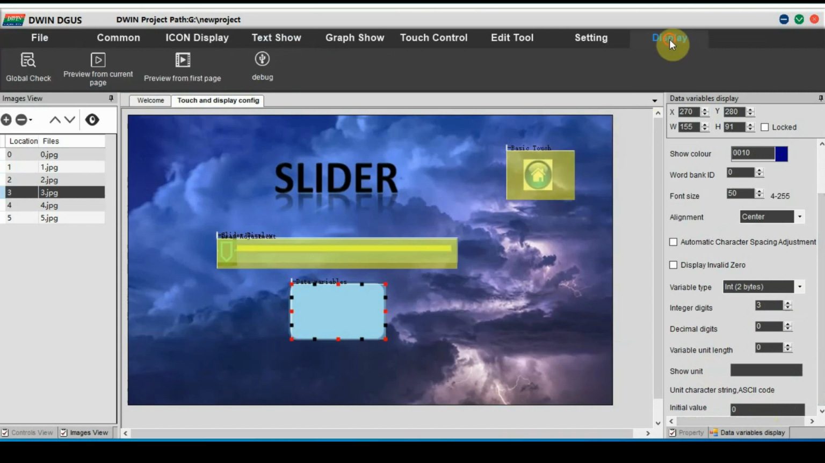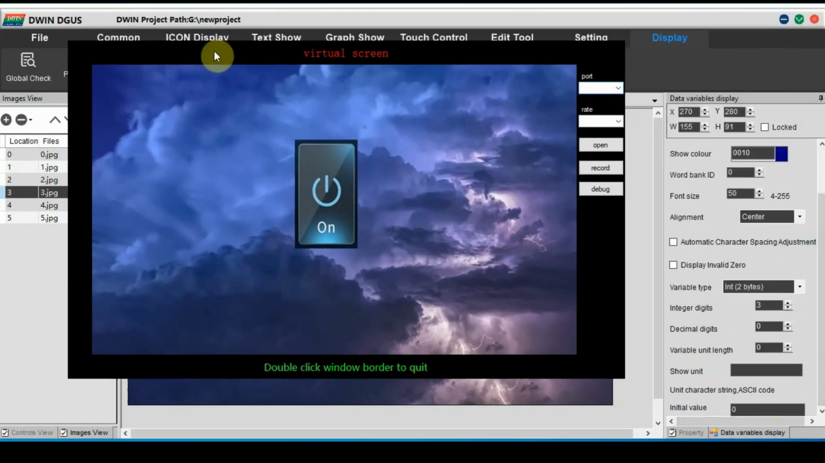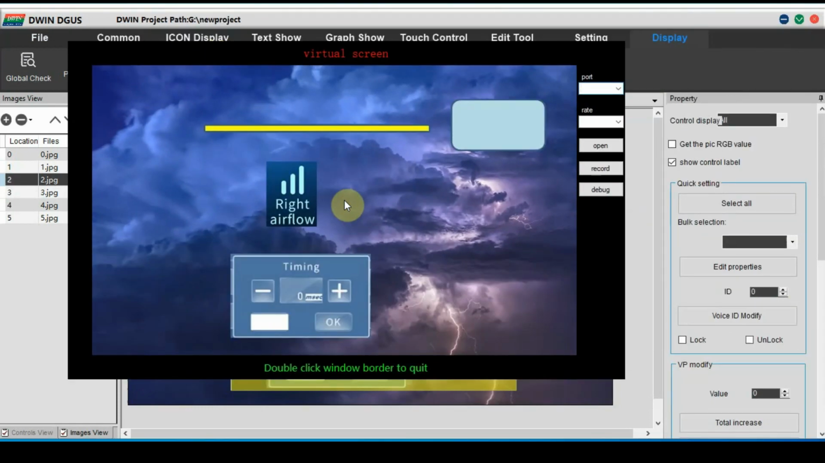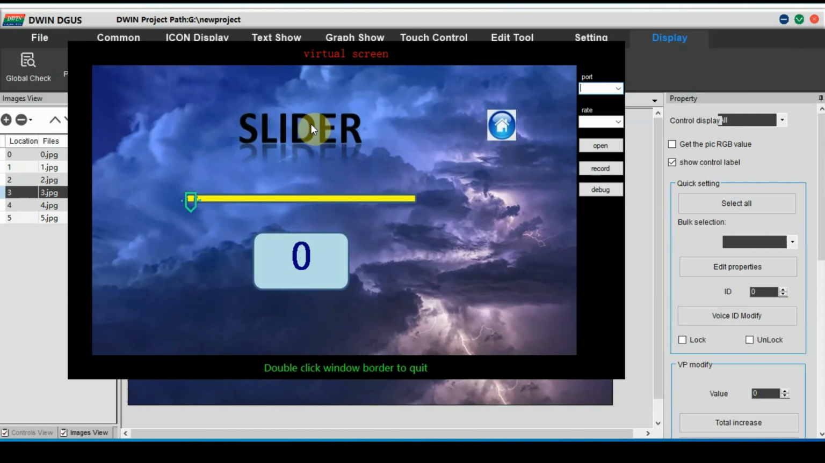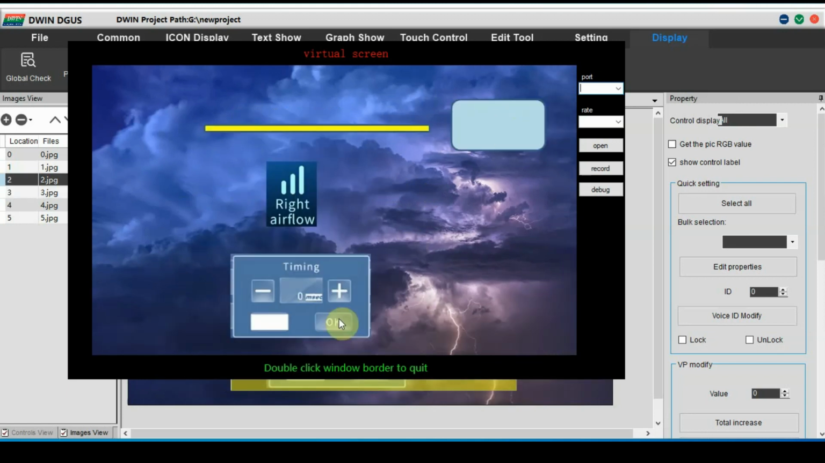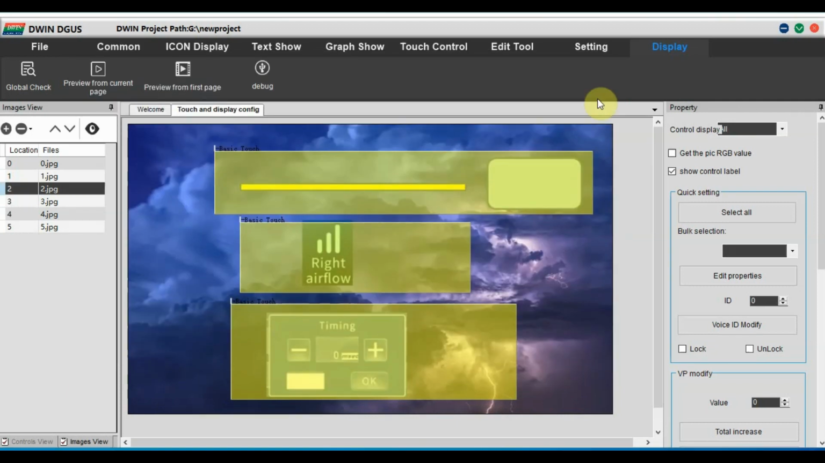For preview, go to display and click on the preview button. A preview window will open. Go to the slider image and drag the slider. You can see the values changing from 0 to 255 as per our design. As we are going to use the analog write in the Arduino, we set this value from 0 to 255, that is 8-bit. So double click at the bottom to close this preview window.